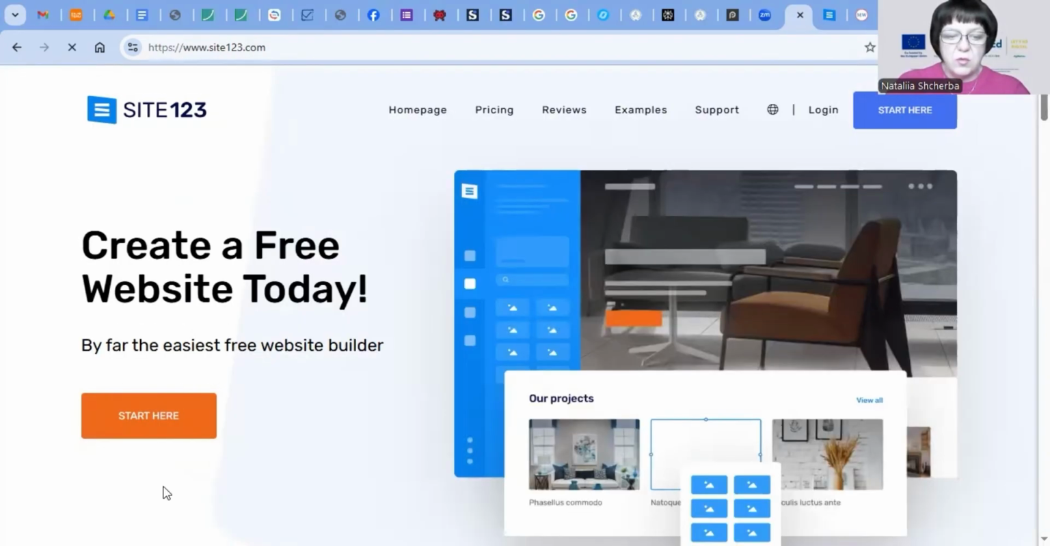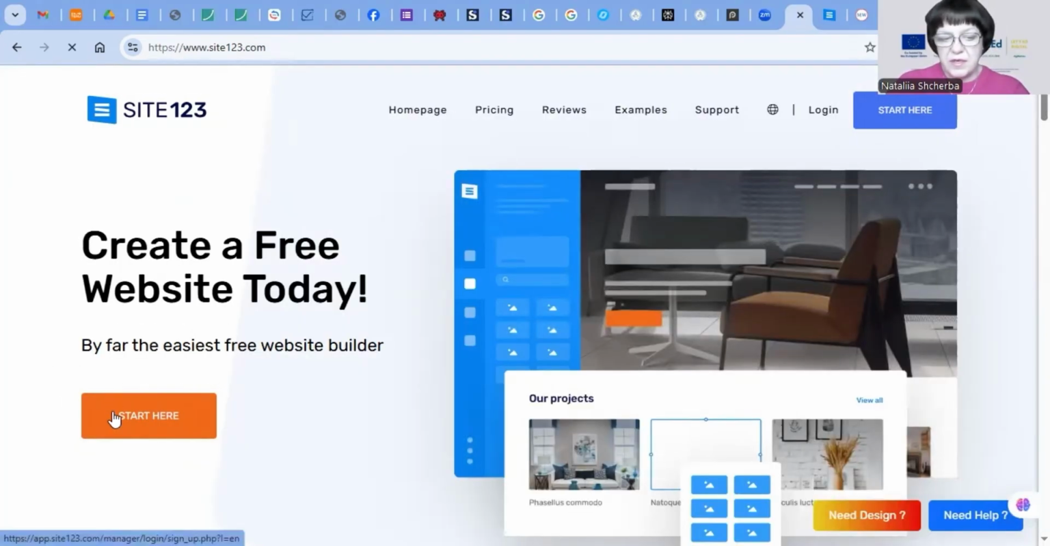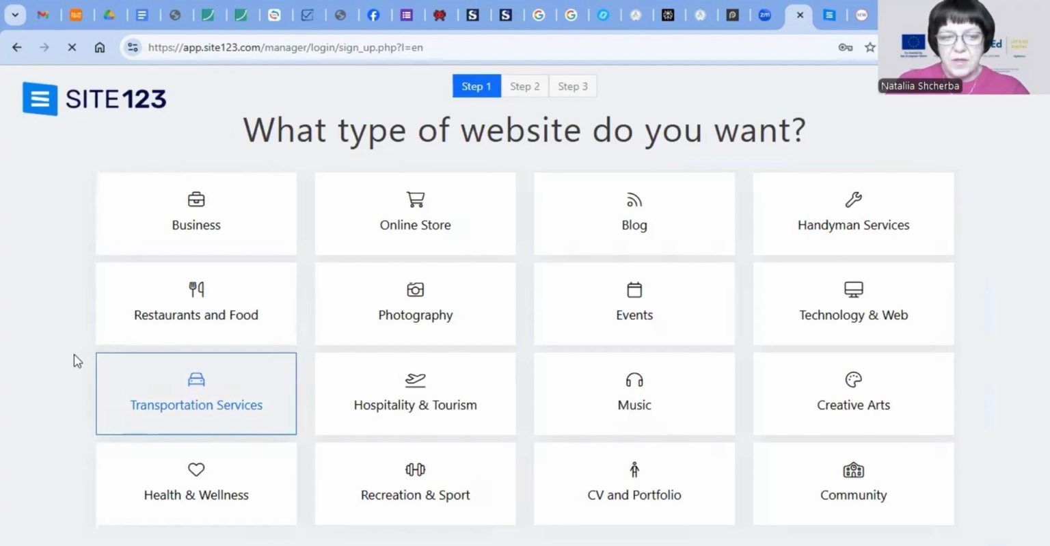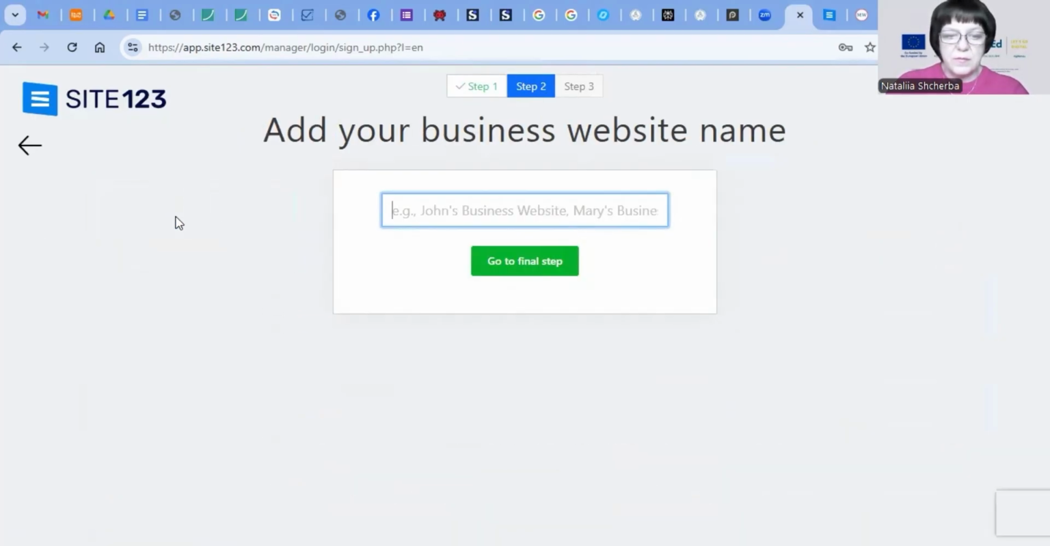To start your work, you can use the button Start Here, and then you can choose one of 16 templates. Each of these templates represents a collection of pages that can be edited later, so you can choose any of the options. For example, a business one. We need to think of a name for our website. Let it be English Adventure.